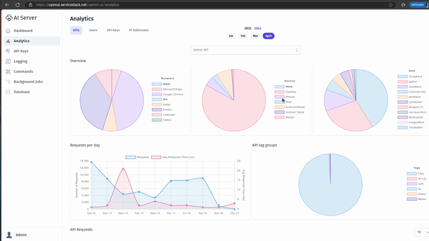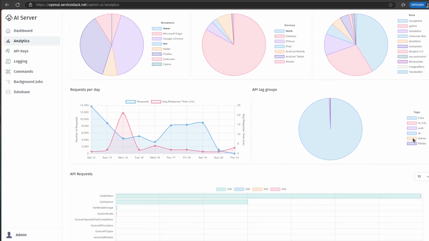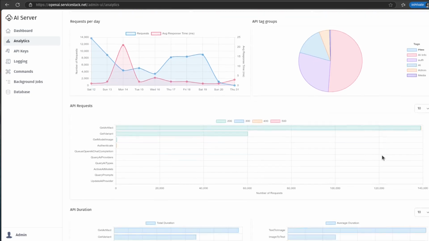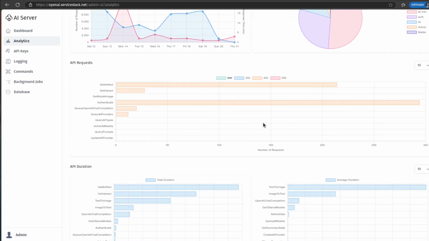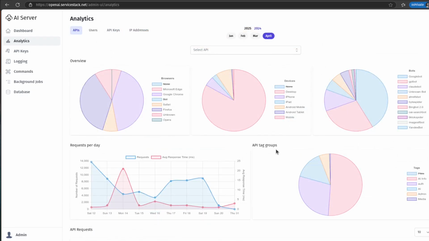The new built-in analytics admin UI provides you with quick answers to these kinds of questions by default, giving you information that otherwise might be hard to know about your own API usage. ServiceStack's built-in analytics also provides stats about your API usage regarding the browser used, devices, and even known bots.